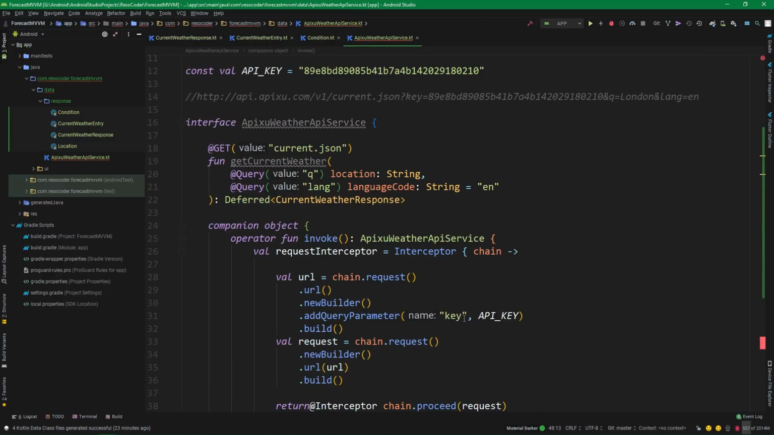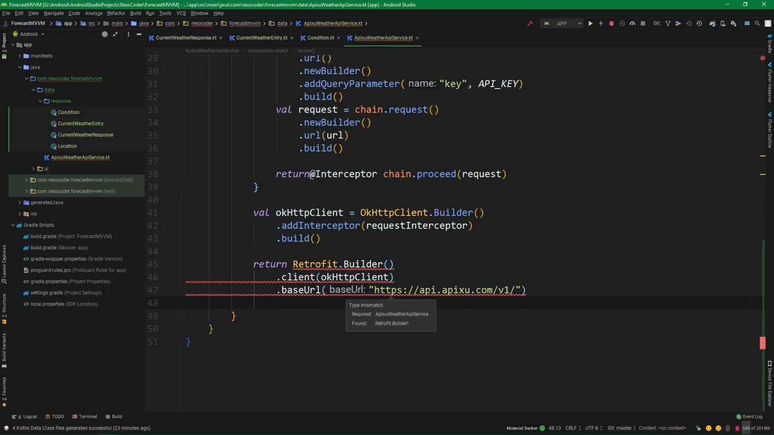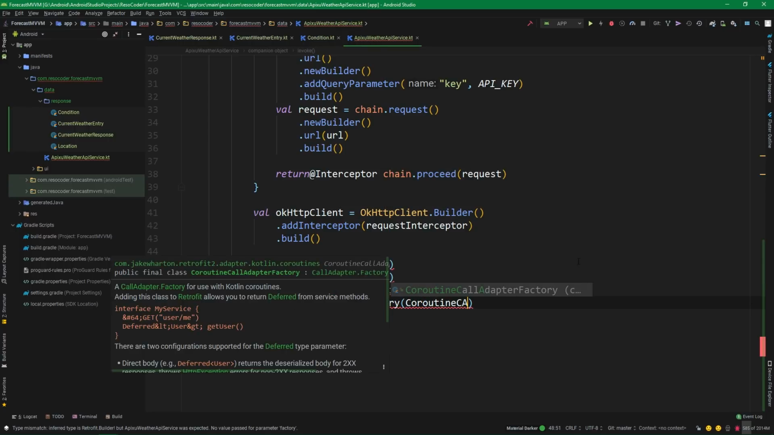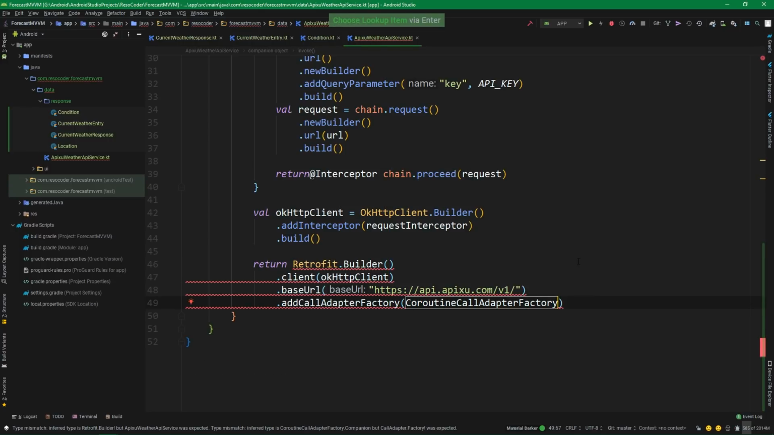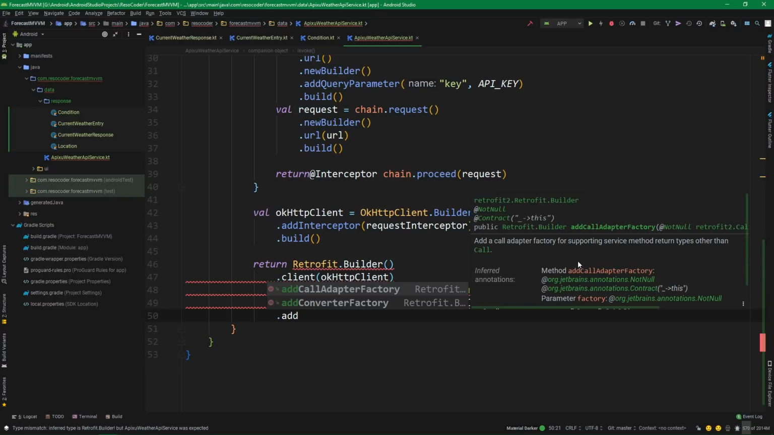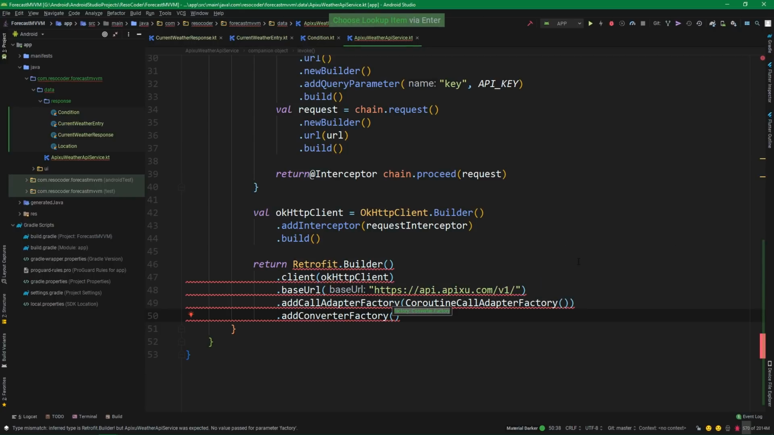Then, because we are using coroutines over here, we need to specify a call adapter factory for the Retrofit library. So we want to call another function, addCallAdapterFactory. And the adapter factory that we want to add is CoroutineCallAdapterFactory, and this is from a library which we have added in the first part. We also want to add converter factory because we are using Gson, so we are basically now telling Retrofit to use Gson to automatically parse the JSON string into some real Kotlin objects. So GsonConverterFactory.create.